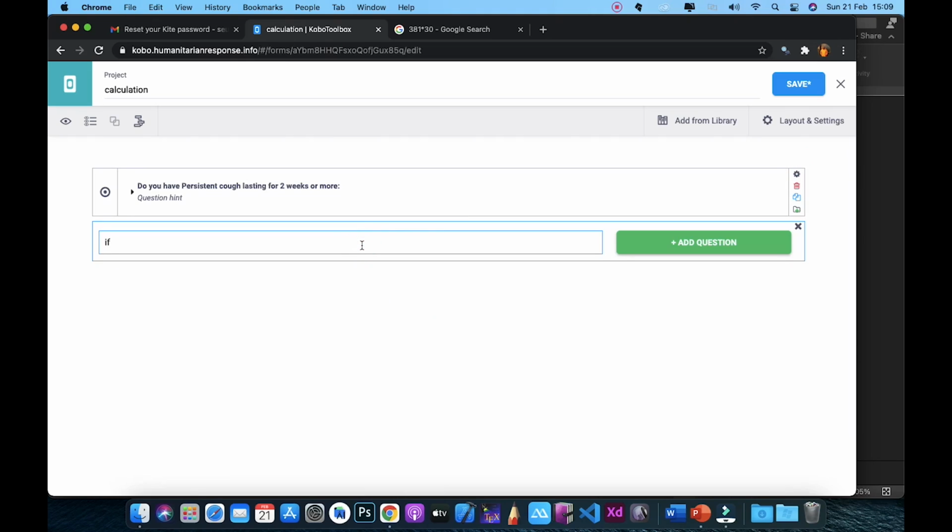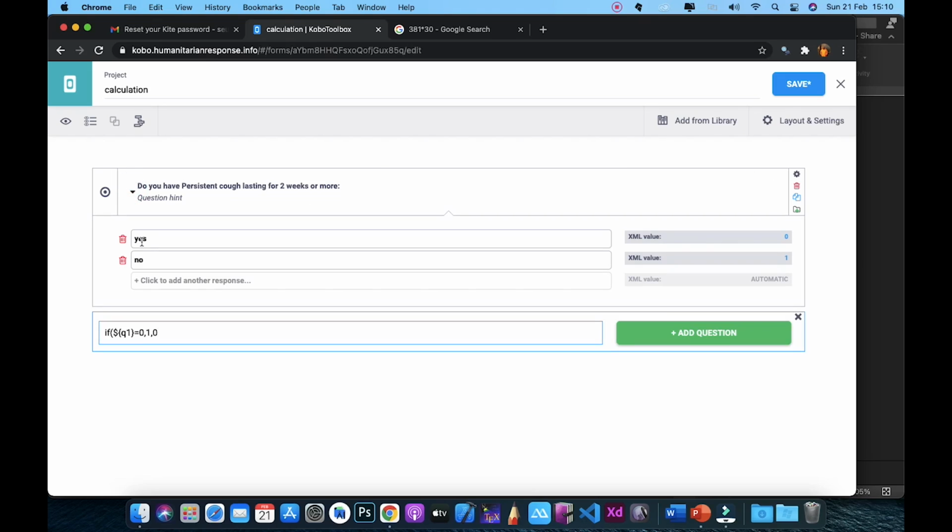I'm going to say if, open bracket, dollar sign, curly bracket, the Q1, question 1, close curly bracket. If it is equal to 1, comma 1, otherwise 0, which means that if the respondent chooses yes, it should be 1. I can change it to probably 1 so that you will understand what I'm trying to say.